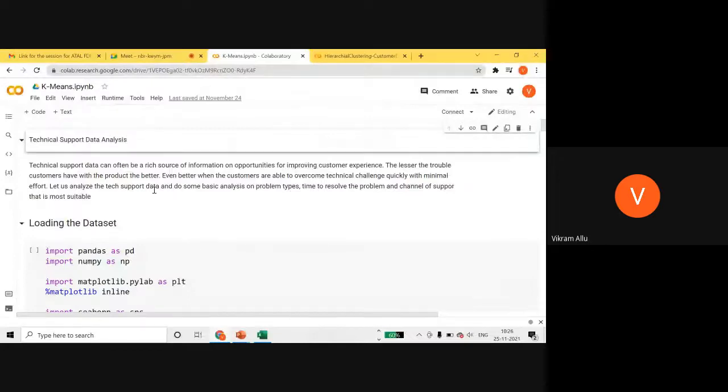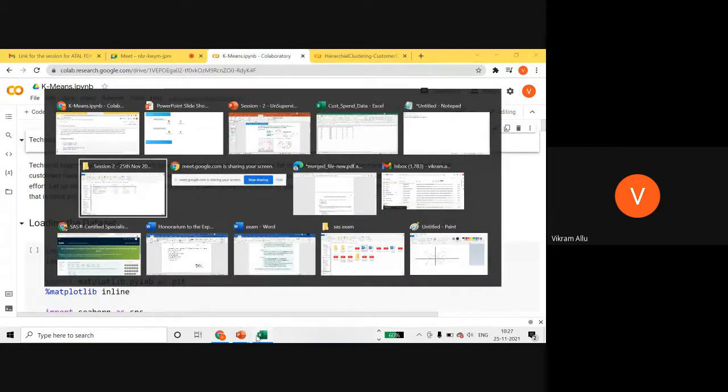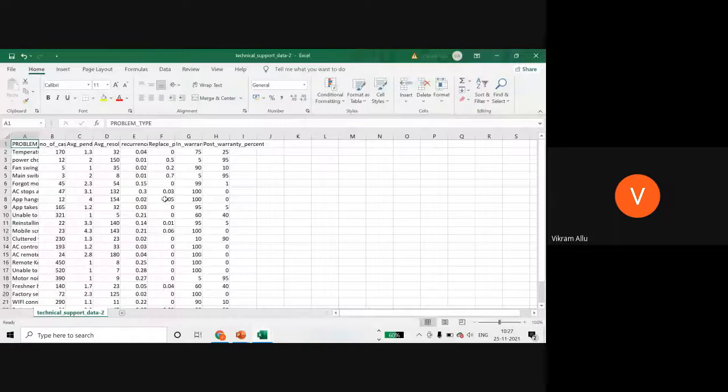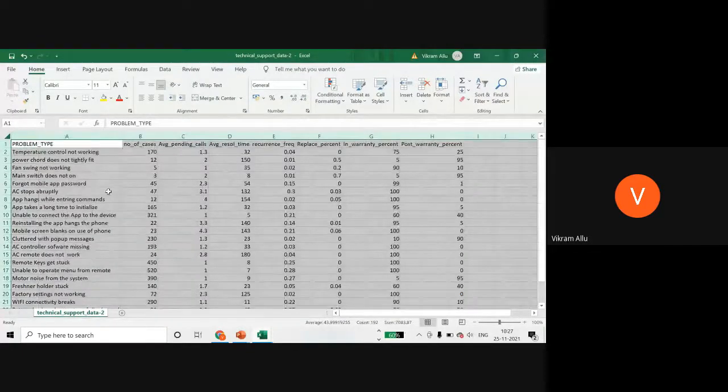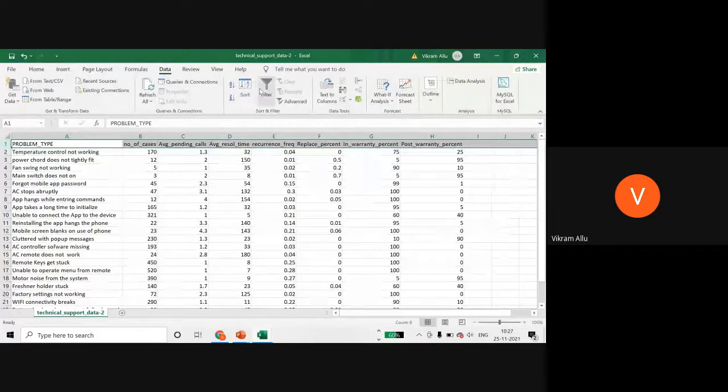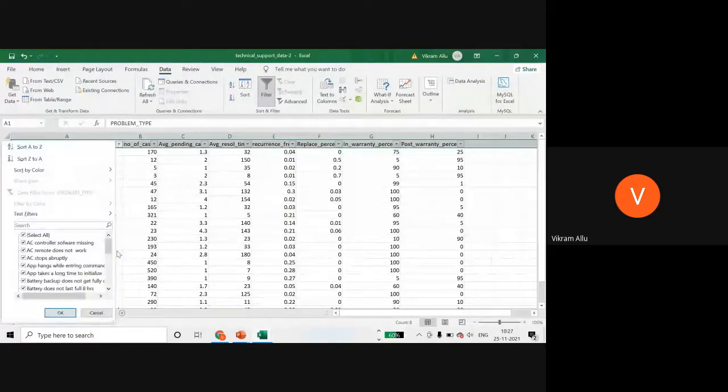Then let me go to K-means clustering. For K-means clustering, I have taken an example of a technical support use case, where generally there are various problem types. You can all see it here, right? I hope you have received the data set. I think Trupti might have sent it. Yes, sir, we have received it.